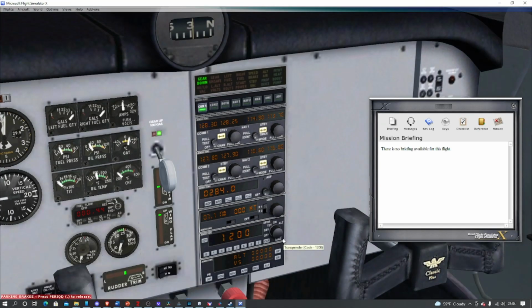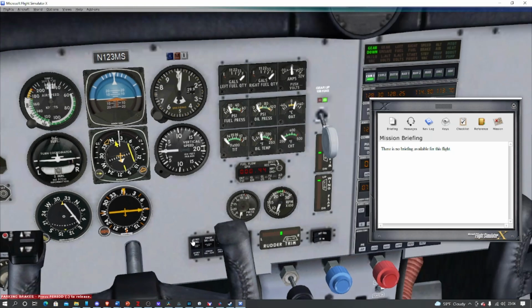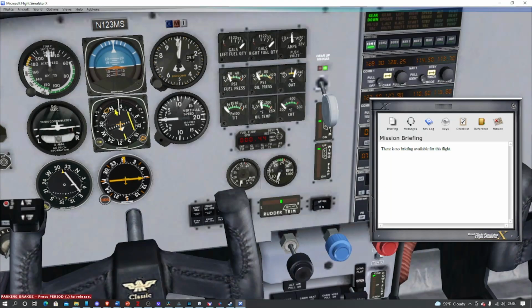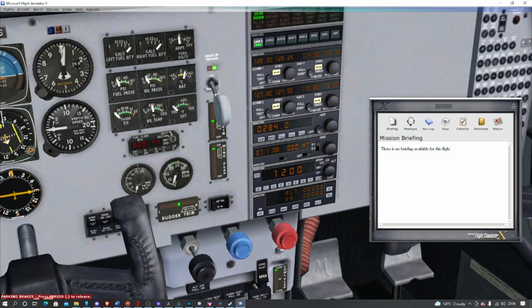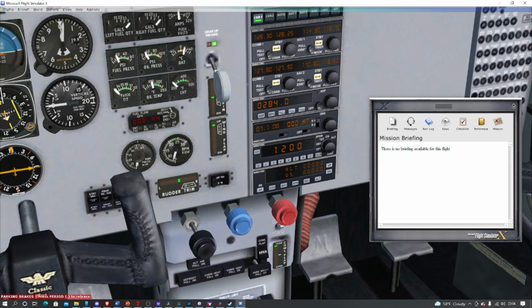Over here is the same radio stack you normally would find in the Cessna 172. This is, of course, your DME equipment right here, showing 7 miles away from Hartford. Gear knob is here. Of course, that can be operated with the G key. Currently, the aircraft is configured to take a full prop and full mixture, fully rich with the throttle slightly out, and no flaps.